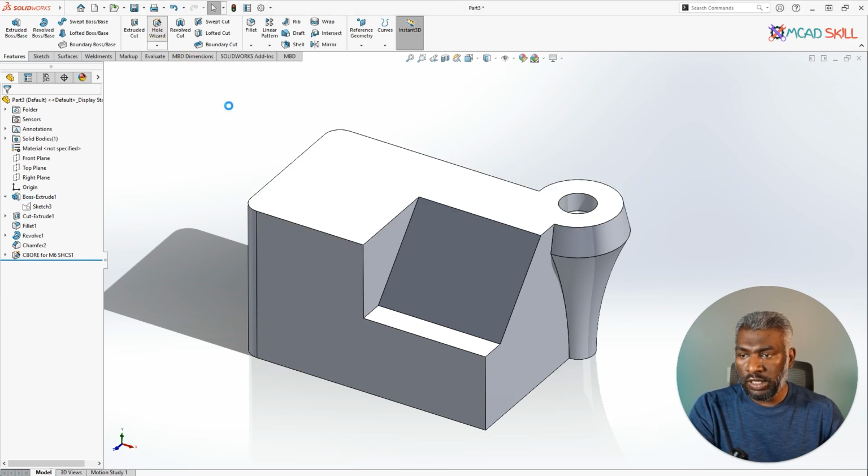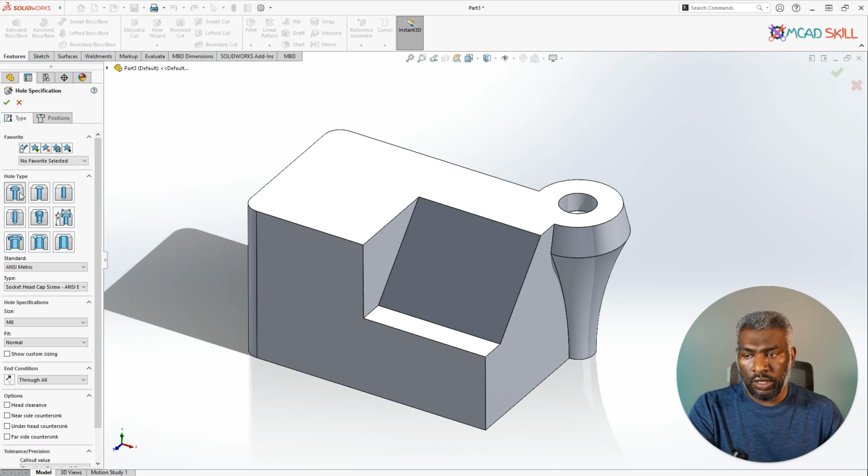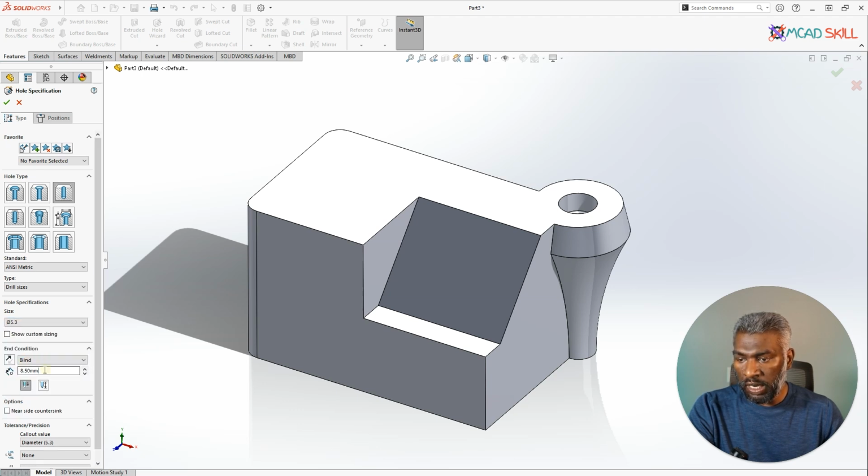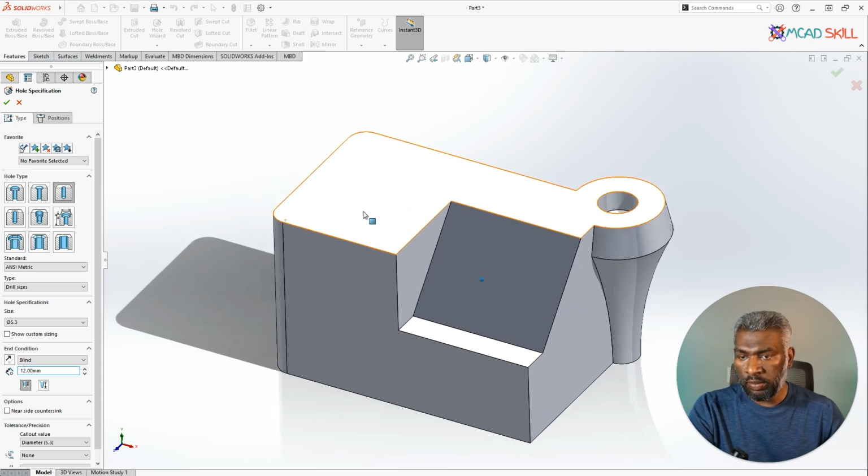So activate the hole wizard tool. This time I'm not going to use a counterbore. Instead, I'm going to use this simple hole. Just simply a drill hole. Then we have to specify the diameter. Let's go with 5.3. For end condition, go with blind, 12 mm.